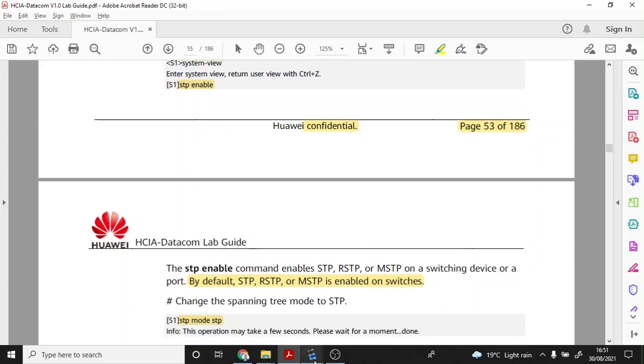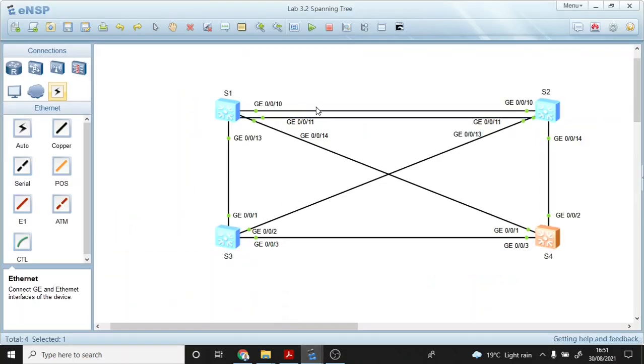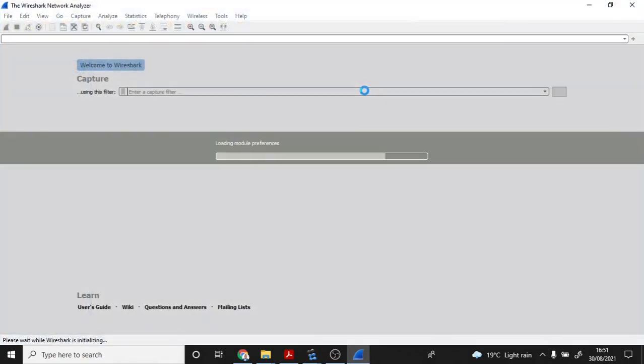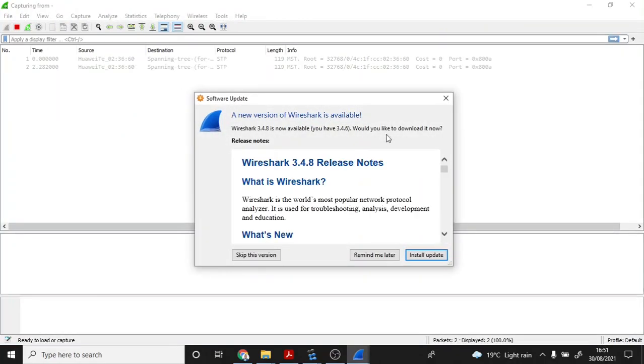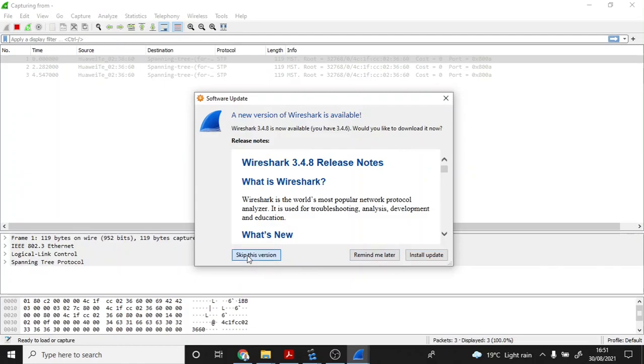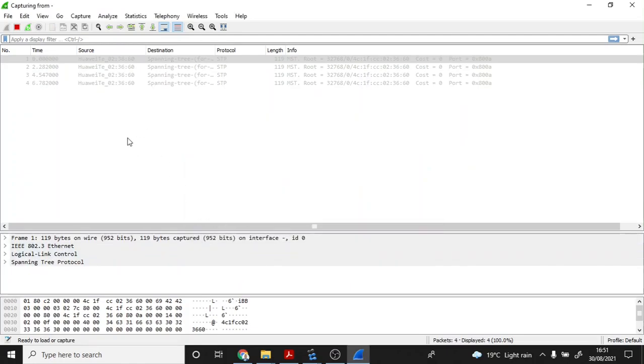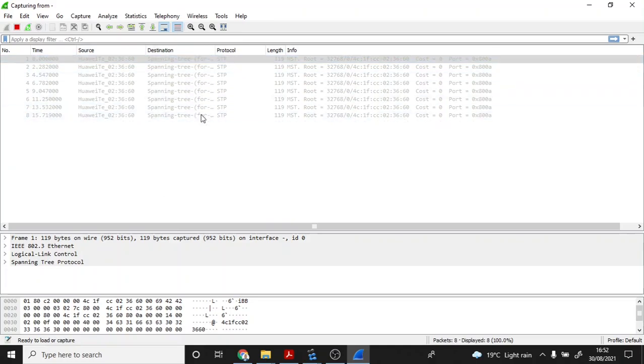Now, let me go here. I haven't done any configuration on these switches, but let me do a data capture here, for example. If I do a data capture there, you can already see that S1 and S2 are exchanging STP BPDUs.